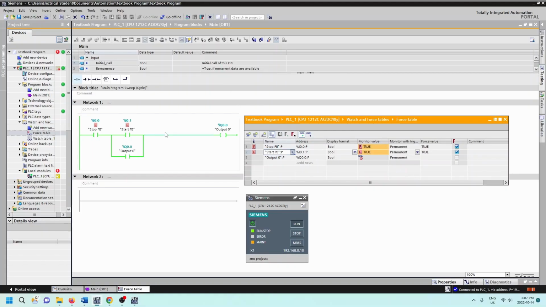Beautiful. Now we got another force that comes in here. Okay, so both the stop and the start are now forced to a 1. We can see that here as well. They're both monitored and they're showing a true value. Okay, and now we can see that the output has now gone true as well.